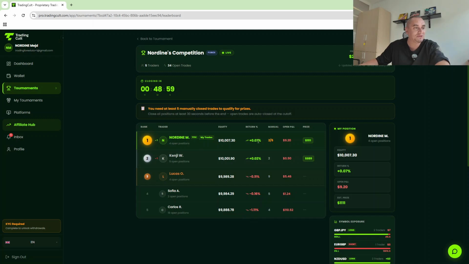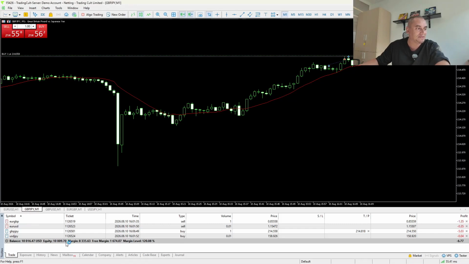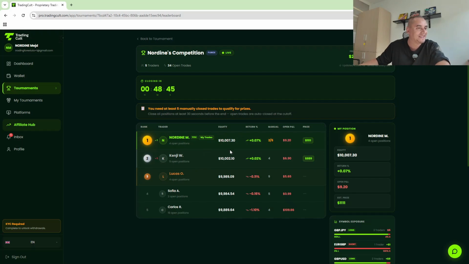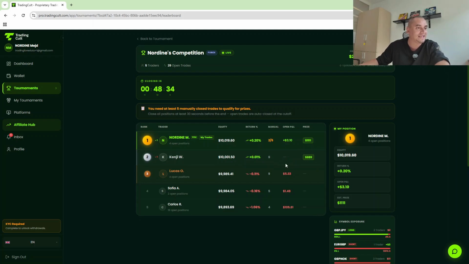I am in first position. My return is positive. Let's see if the return is positive. Well, yes, my equity is positive here, 1012. And now even the floating is in positive. So I'm going back again to my dashboard. And as you can see at 0.18, I am in first position. Kenji is right behind me and he's also positive, but his open P&L is negative. So let's see. I hope I can stay in first position. I'll see you in a bit.